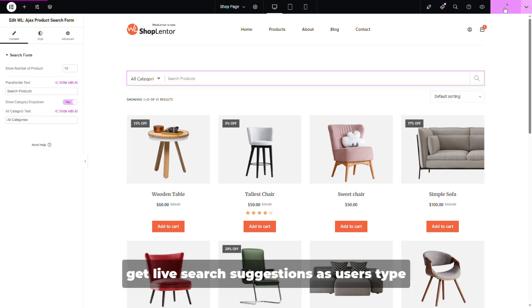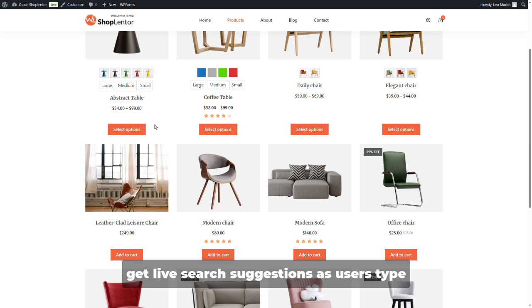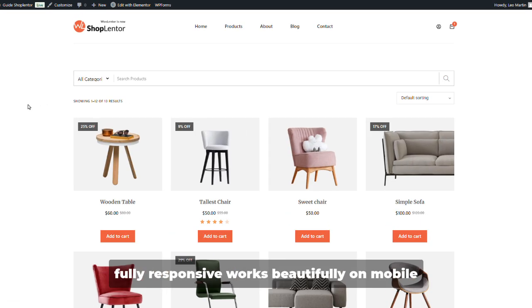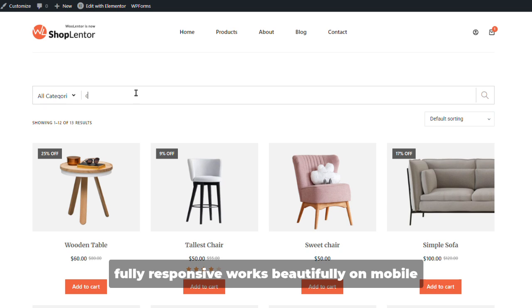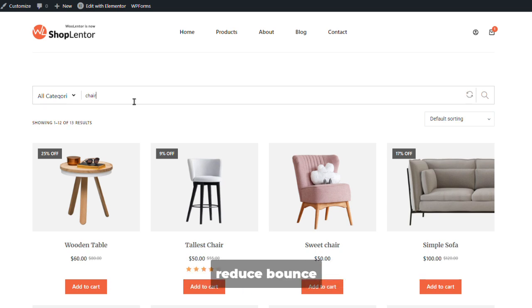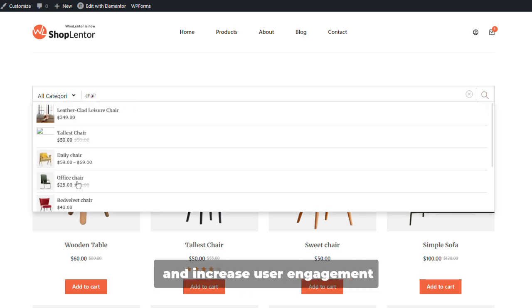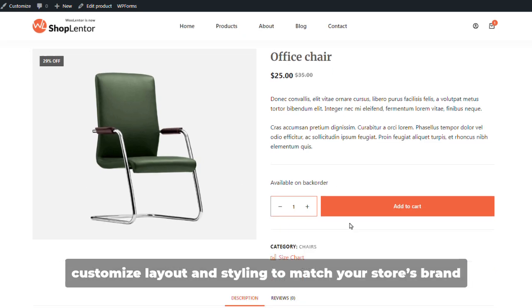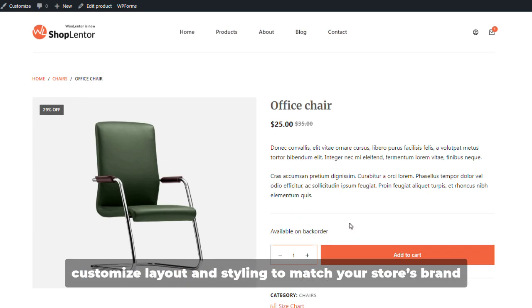Get live search suggestions as users type. Allow product filtering by category. Fully responsive, works beautifully on mobile. Save time, reduce bounce, and increase user engagement. Customize layout and styling to match your store's brand.